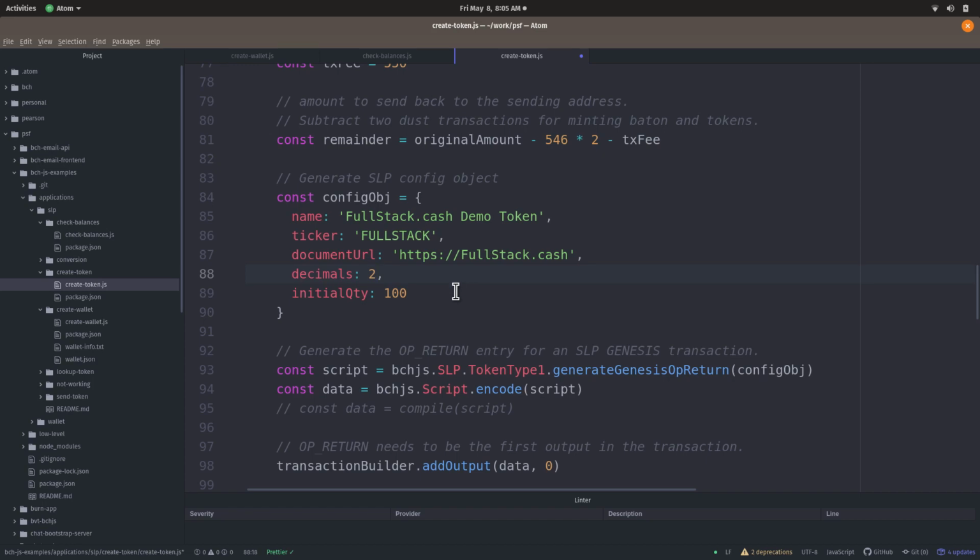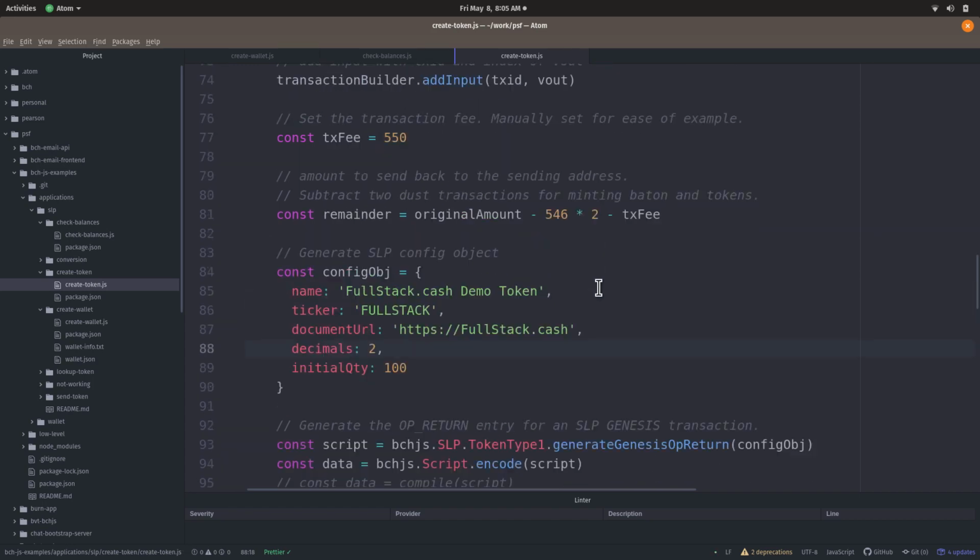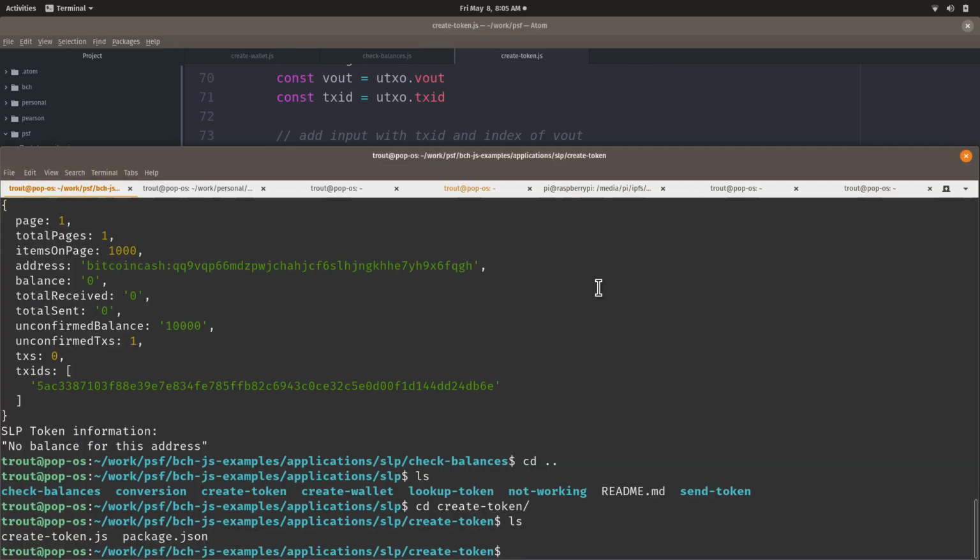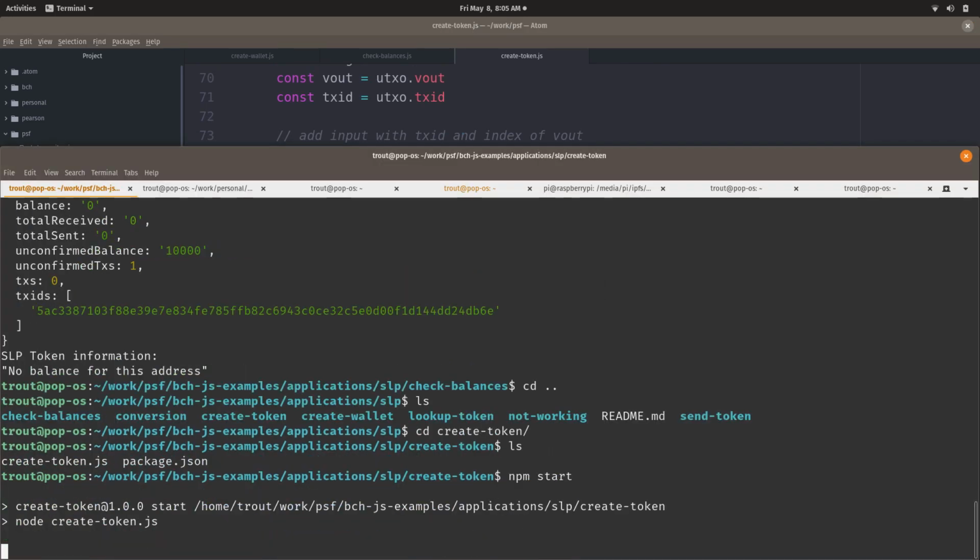So it's going to create 100 tokens. And it's just going to send it back to the same wallet. So let's go npm start.